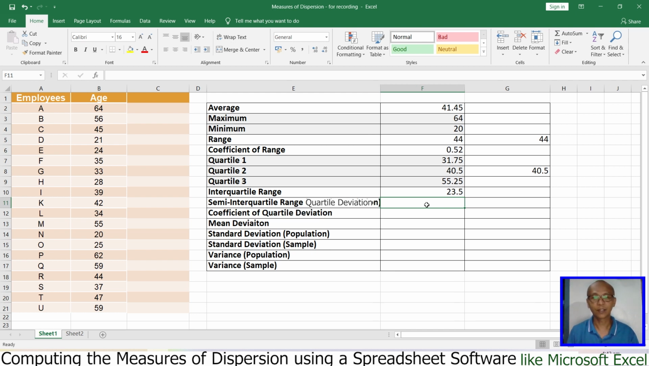So to get the quartile deviation, we have a formula F9, which is the quartile 3 value, minus F7, which is the value of quartile 1, divided by 2. But take note that we have to specify or type the close and open parentheses. So F9 minus F7 divided by 2. So our quartile deviation is 11.75.